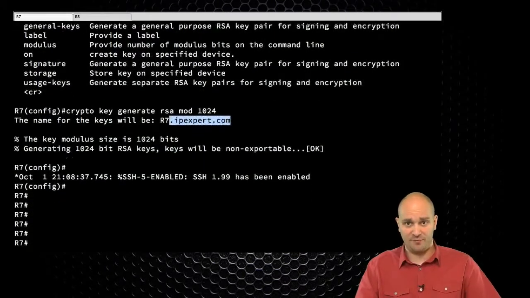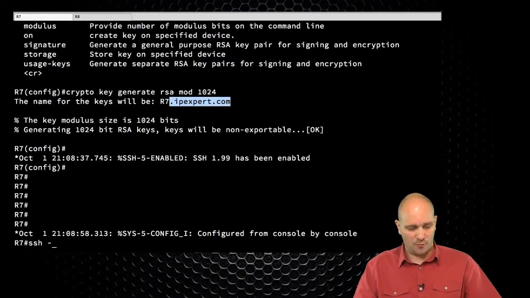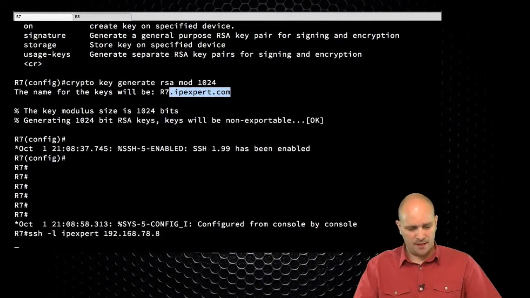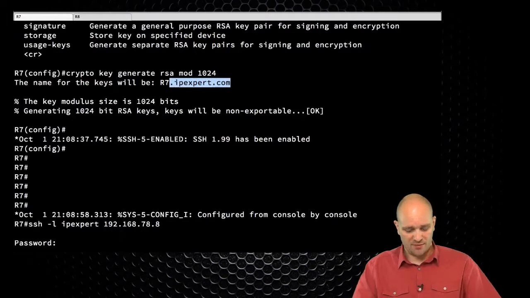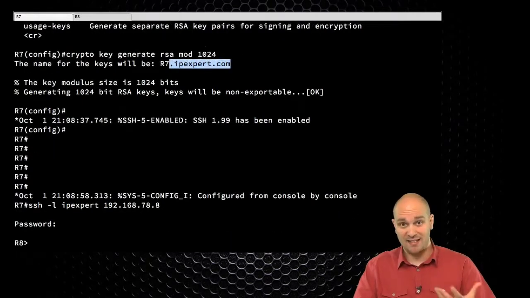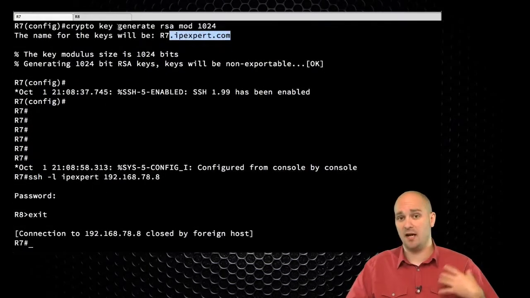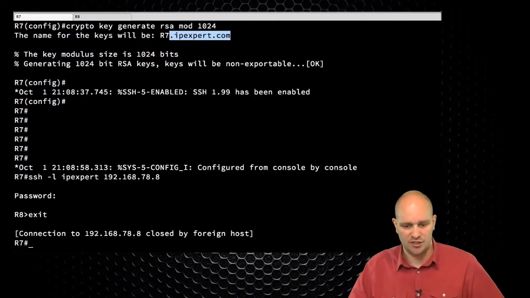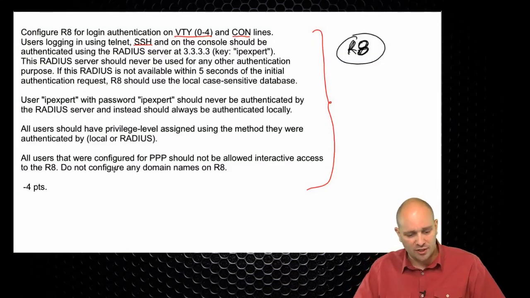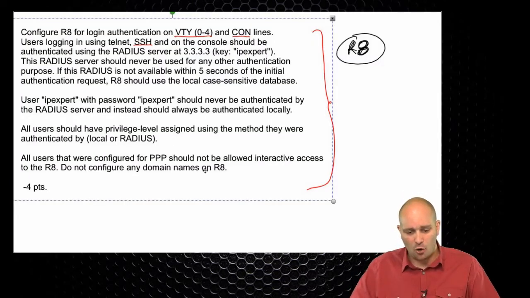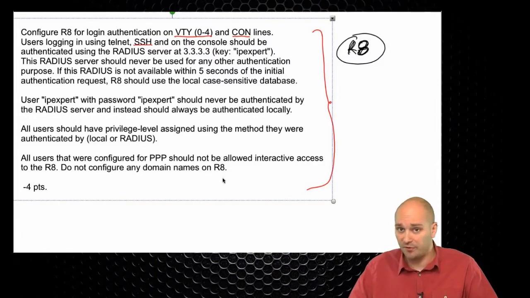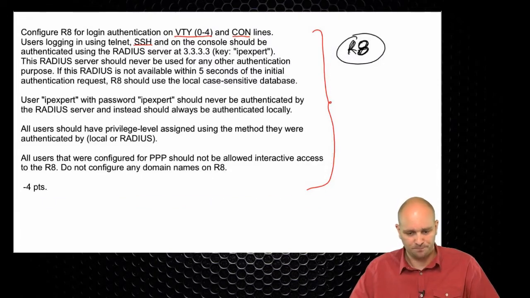So now let's see if SSH actually works. I'm going to say ssh -l IPExpert 192.168.78.8. When I go there, it's going to ask me for a password, IPExpert, and I can actually log in using SSH. So SSH has been enabled on R8, and I have enabled it as a test on R7. Mind you, there were no restrictions about the domain name on R7, so this is a perfectly legitimate configuration.